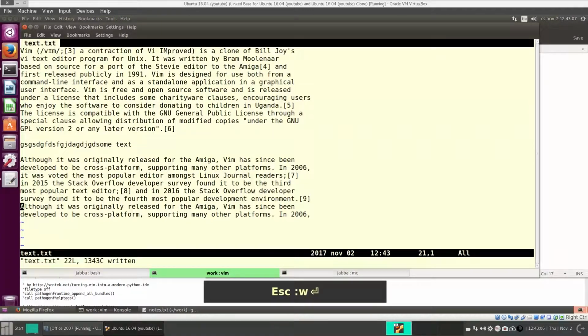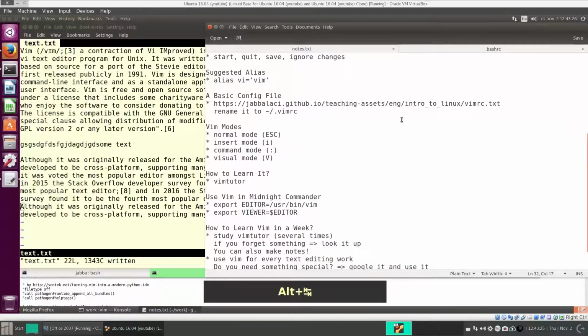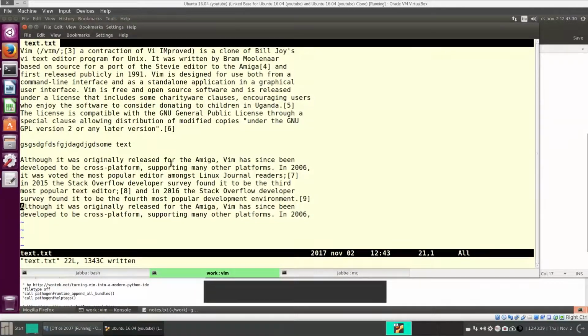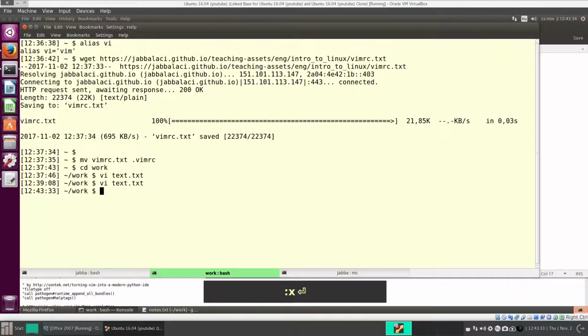I don't want to explain every command because that could be the topic of another video, so this is not a tutorial actually. I just want to show how to install it and I want to show you the basic usage of Vim. How to learn it? Yeah, so I save the changes and I quit.